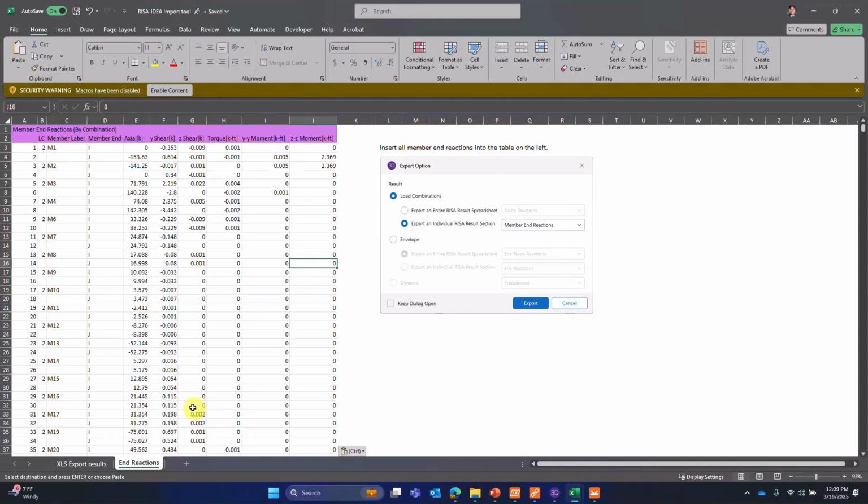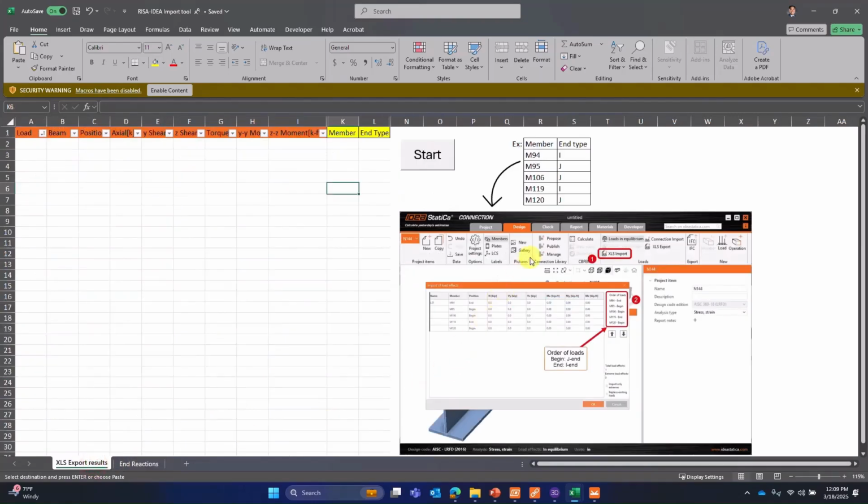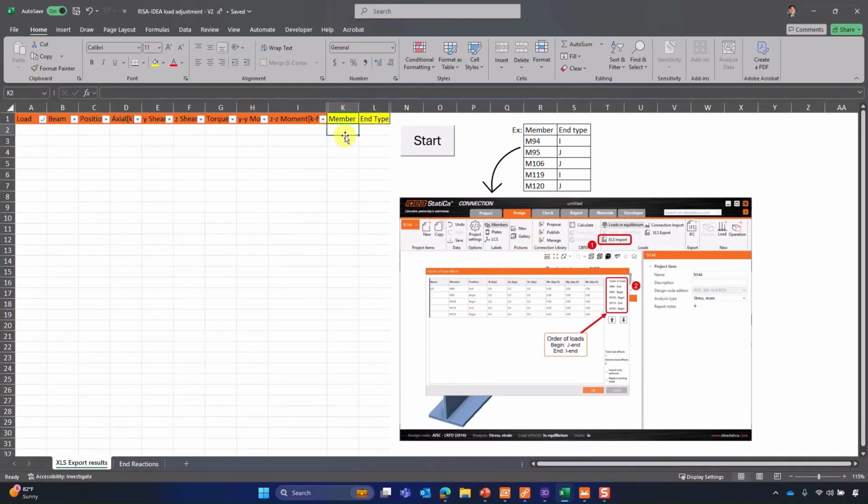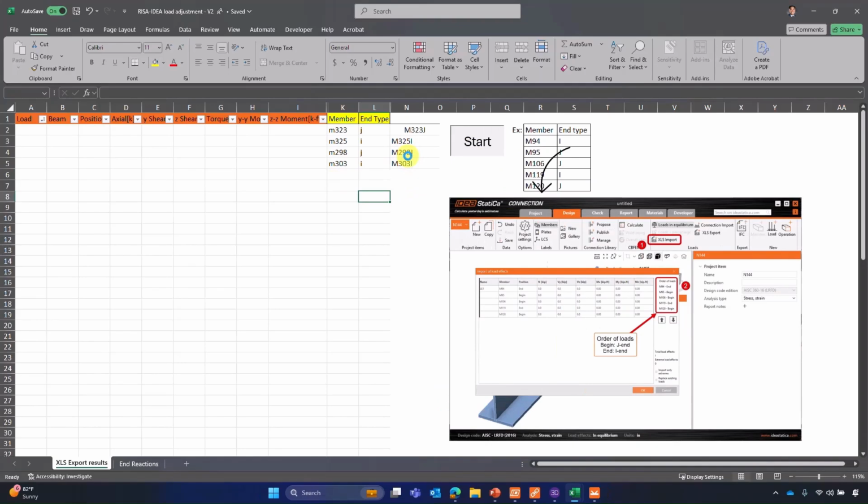From here, I can then go to XLS export results. We can start typing the members in the correct order, that is M323, M325, M298, and M303. For their end types, that will be JI, JI. Now that we have both the member and the end type information, along with the entirety of the end reactions, all we have to do is click Start. Once we click Start, all this information will be brought into the XLS export sheet.